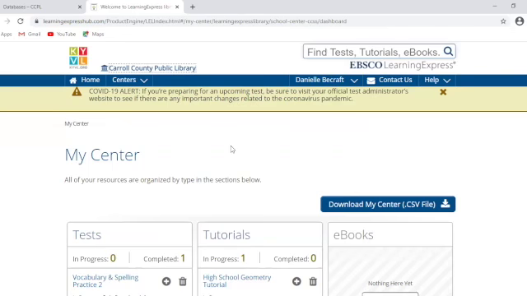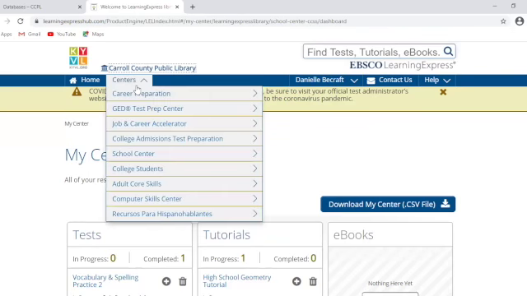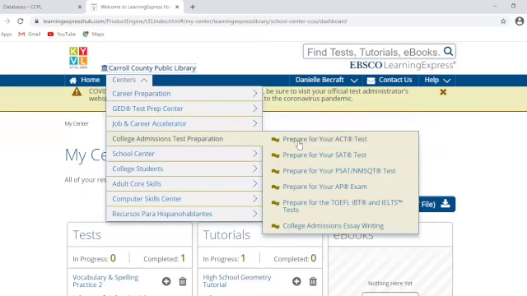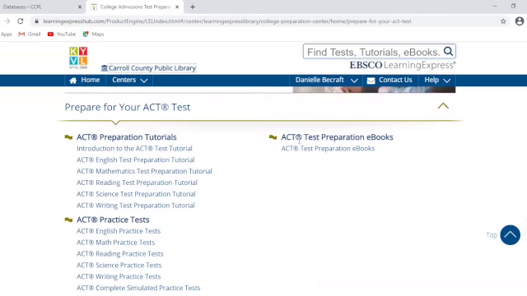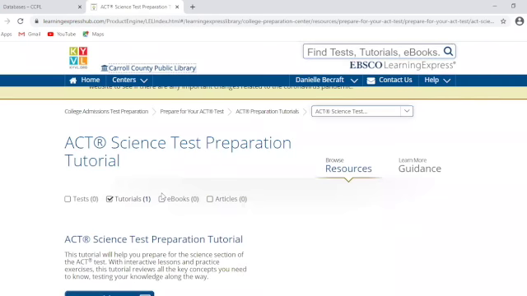Okay, so now let's take a look at college admissions test preparation. So if you need help getting ready for the ACT, for example, you can click on this. You'll see here that there are various prep tutorials, ebooks, and practice tests that you can take. Now, I do want to explain a little bit about the difference between the preparation tutorials and the practice tests. So it's kind of similar to what we saw at the school center.